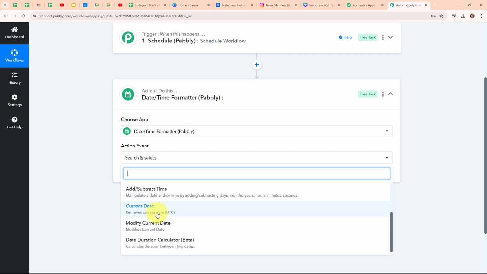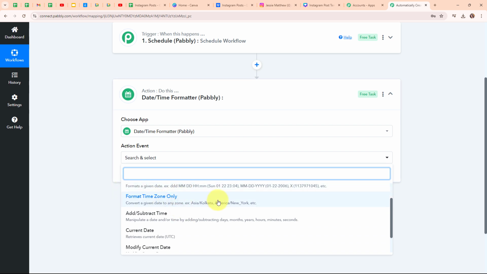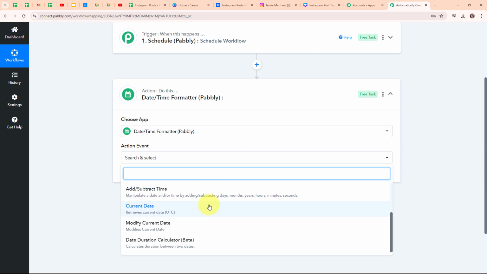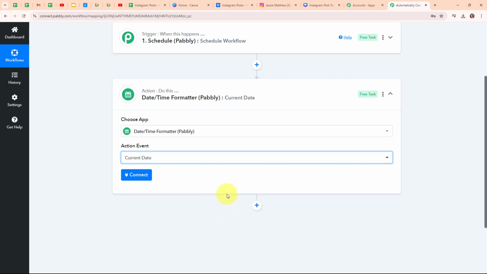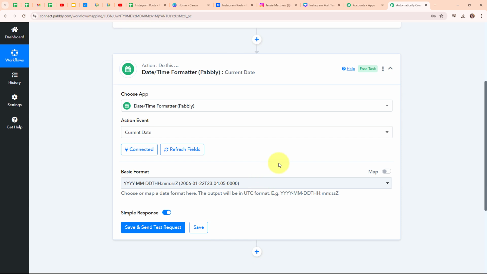So here I'm going to use Datetime Formatter for getting the current date, but you can use Datetime Formatter by Pabbly to format date with time zone, format date only, format time zone only, add or subtract time, or modify current date, or date duration calculator also. So here I'm going to select my action event, and now after selecting this action event, I'm going to click on this Connect given over here. And here you can see we are now successfully connected, and then it is asking me to select the basic format.